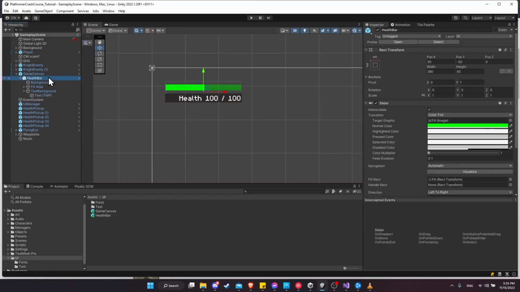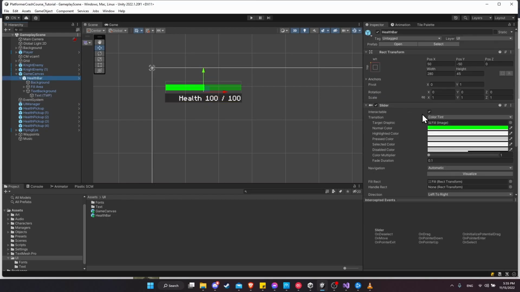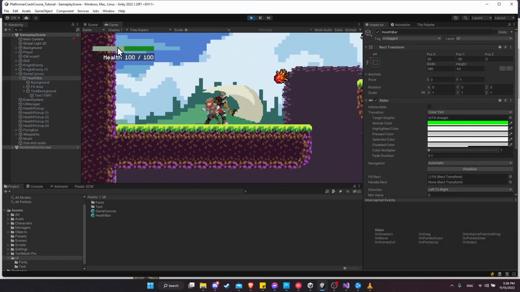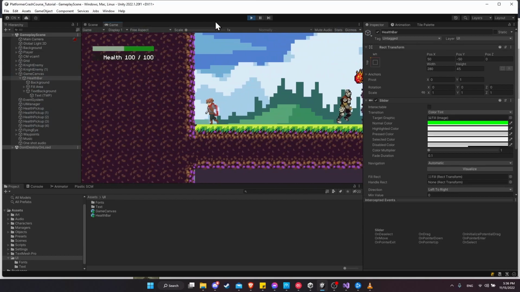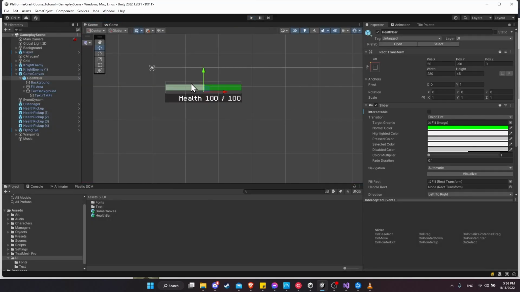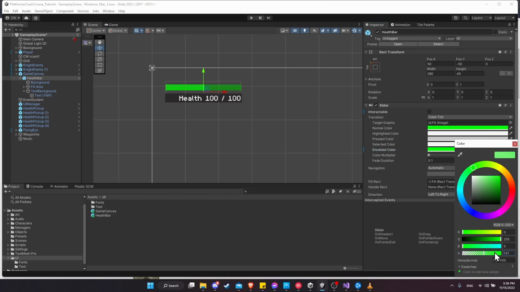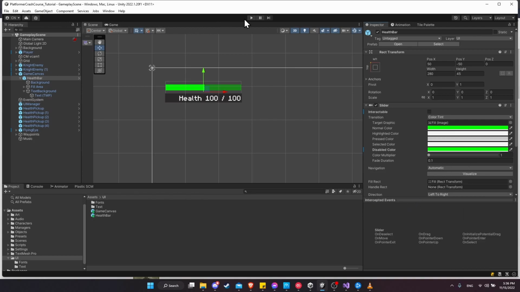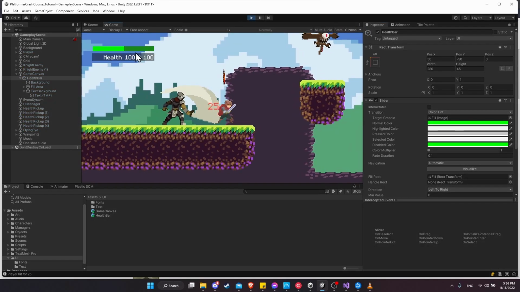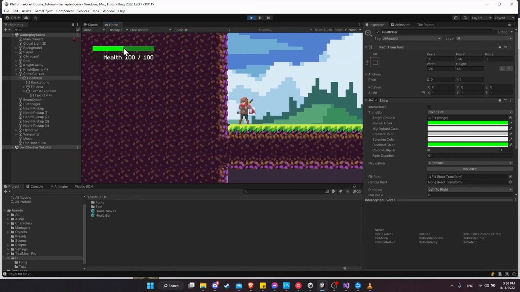So let's click on the health bar and turn off interactable. So now if we hit play, we shouldn't be able to click on it or hover over it or anything. But it is using the disabled color. So let's make the normal color the disabled color. So I'll click on the dropper and then go up here to the normal color. And then just take the transparency, the alpha, and make that 255. Okay, now when we hit play, it should be just the same as before, just we can't hover over it.